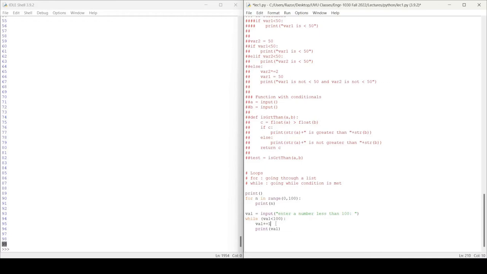So let's say I entered 10. It'll check, is it less than 100? Yes. Then val will be 11, and it'll print 11. Then it reaches the end of the loop, and so it will circle back and do this while check the condition again. So 11, is this less than 100? Yes, so it goes in. It runs all the lines, adds 1, so it'll be 12, print 12, and circle back.